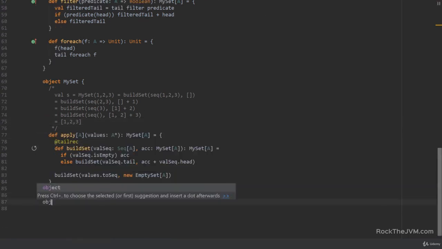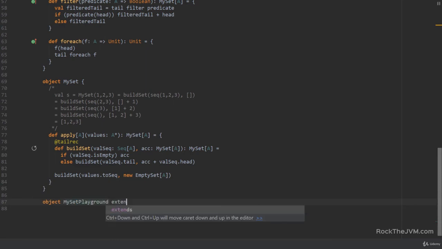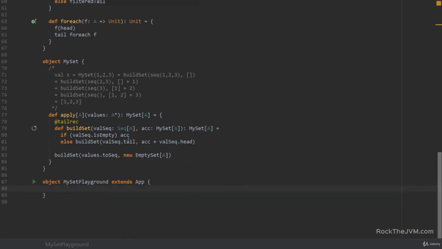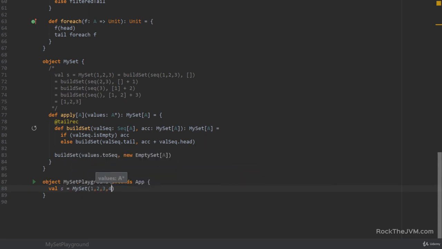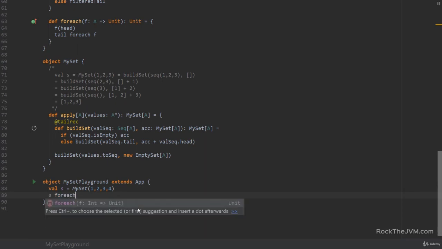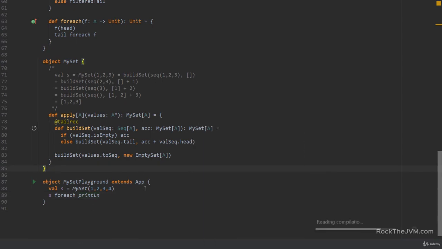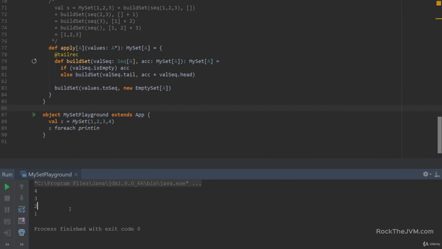So I'm going to say object, let's call this my set playground extends app because we want our code to be runnable. And let's test our functions. So let's say that I have a small set, which is my set with, let's say, 1, 2, 3, 4. And let's print all the elements in this set. So s foreach println. So I should see the numbers 1, 2, 3, 4 in some order. In particular, I see them in reverse order, but I don't really care. This is a set, not a sequence.